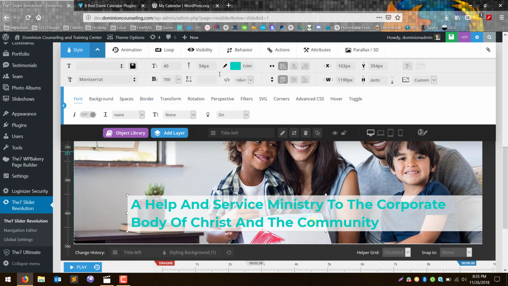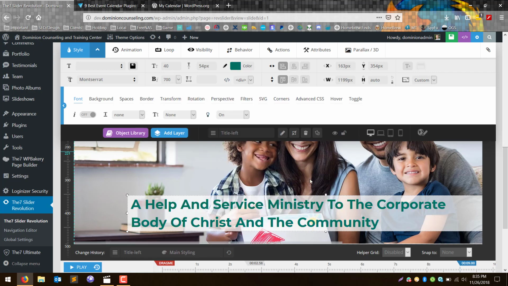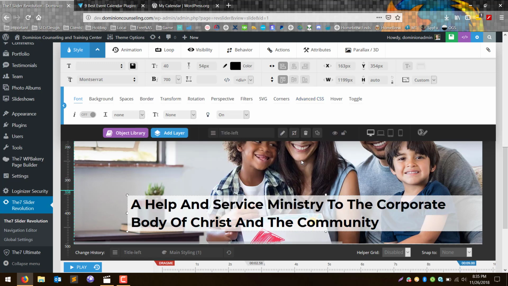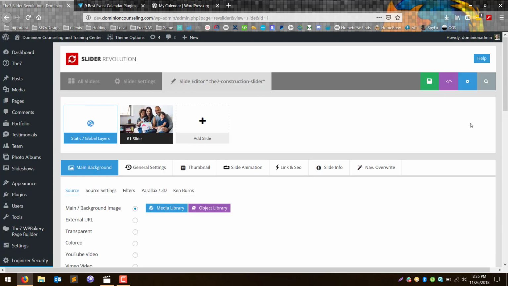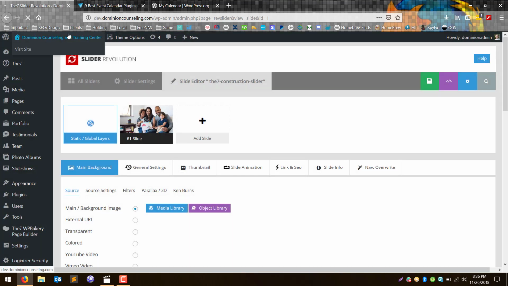All right, now I'm going to go back to the font. I'm going to change the font color. Make it a little bit darker. Or even, I'll tell you what, let's make the font just black. See how that looks. All right, so that white font with all that stuff going on behind it was a little bit difficult to read for me anyway. So I'm going to go ahead and save the slider. I'm going to click up here to go to the front end.